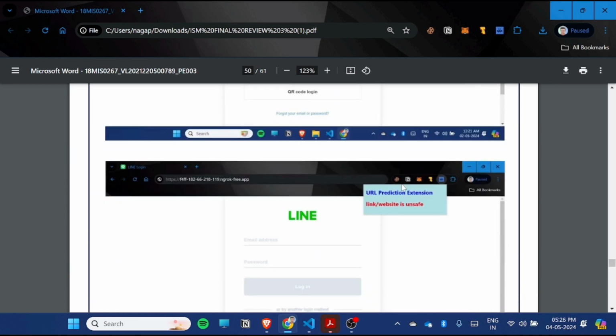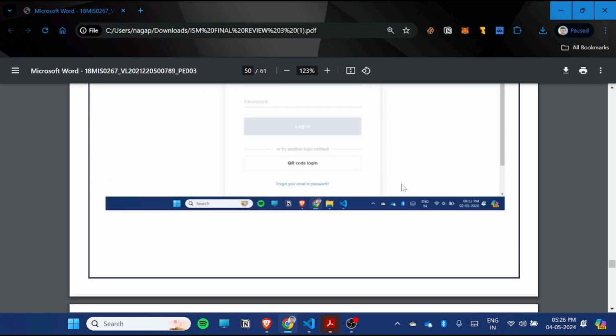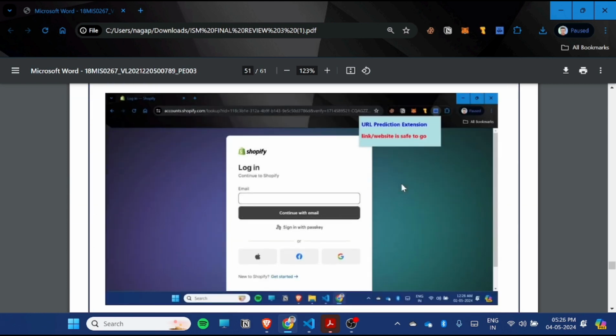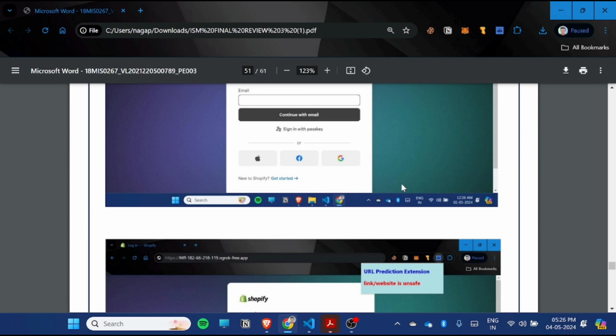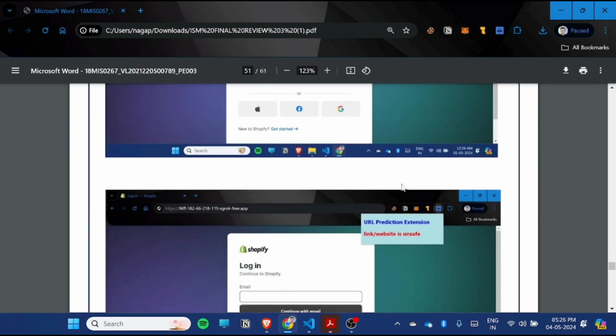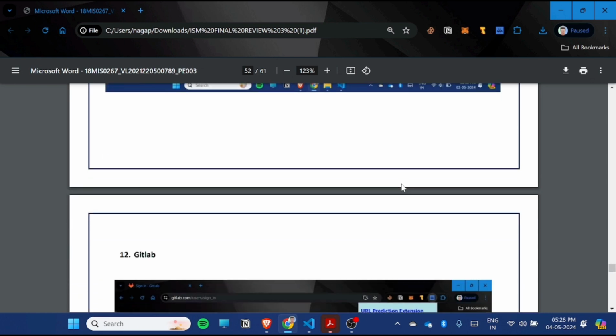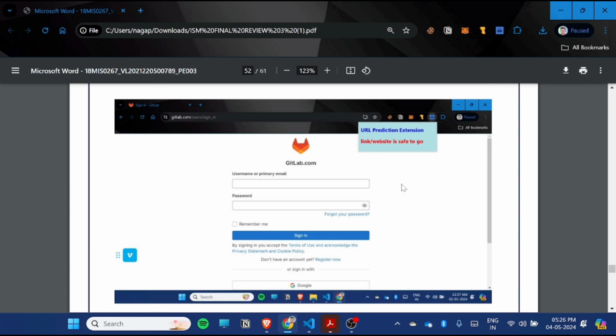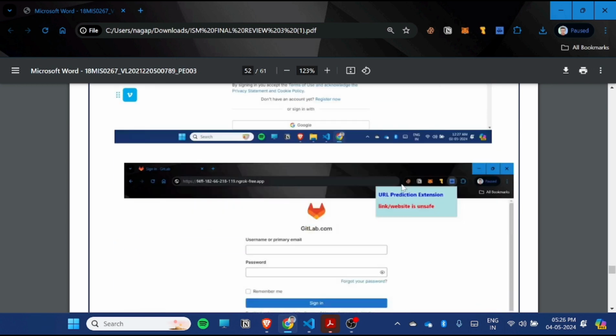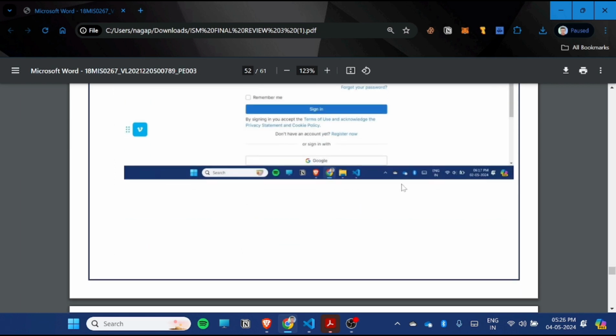By using this popup, the user can easily be made aware of malware or any unwanted or risky sites, and can save their data and avoid facing any kind of risk.